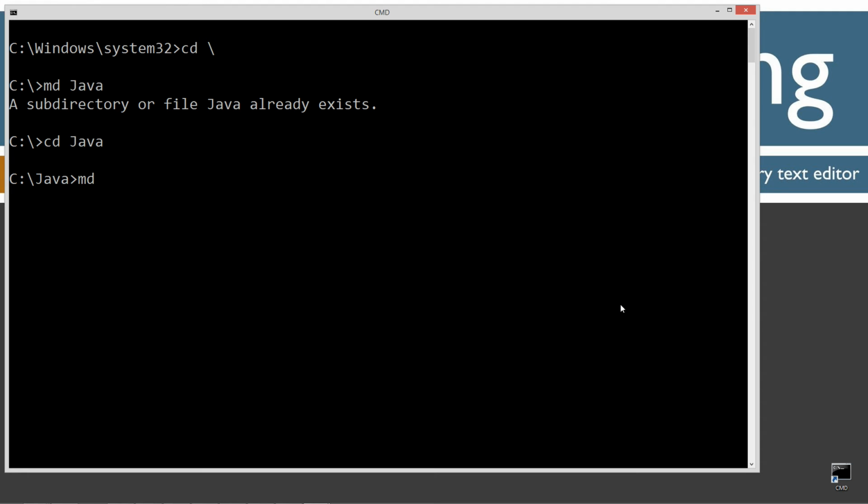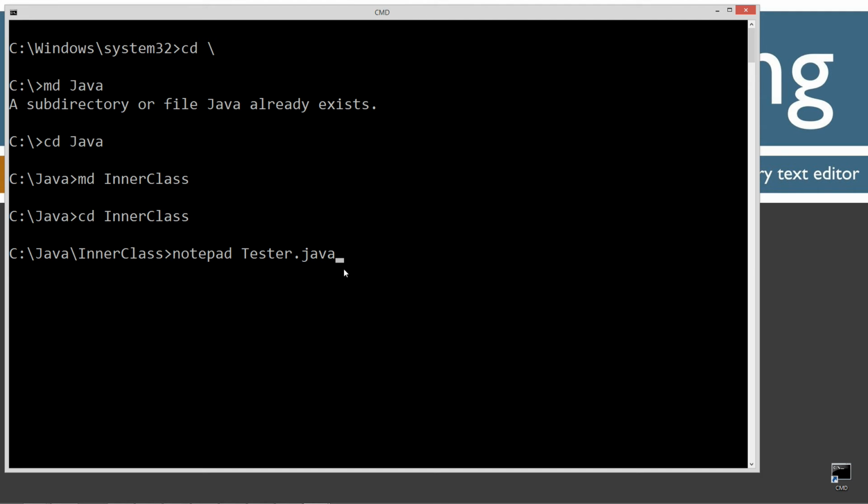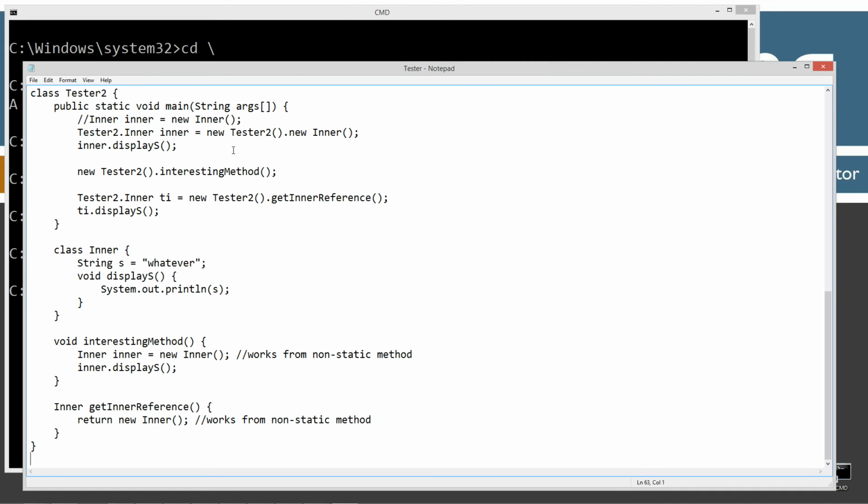I'm going to make another directory here, and I'm just going to call this inner class and change directories to the inner class folder. And I'm going to notepad tester.java. Normally I'd call it inner.class.java, but I'm going to have my main method inside of the tester.java, or inside of the tester class instead of a class named inner class, right? But that would be confusing. Anyway, let's go ahead and just create that there and Control V to paste.